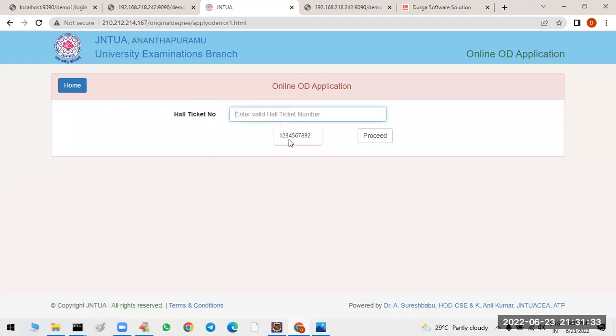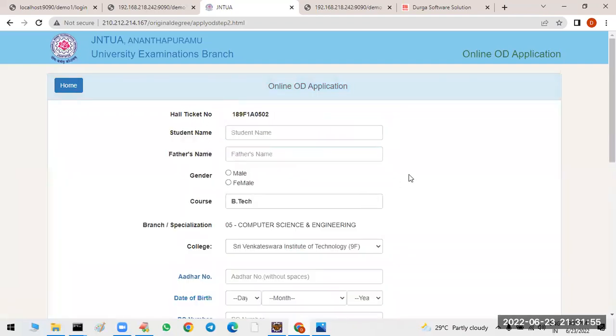Okay, let me give any valid one, because I worked at an engineering college, that's why I will take something. 9F, A0, something like 502, something like that I'm giving. Yeah, sir, you can see, this is the hall ticket number.